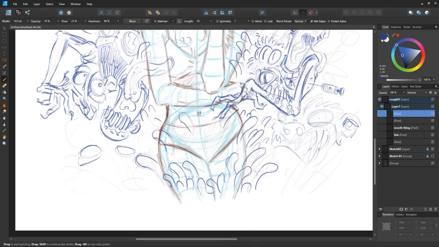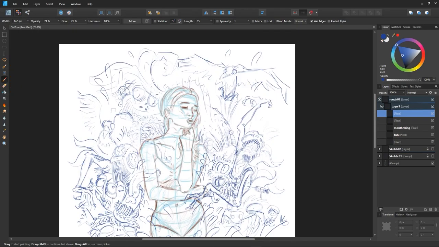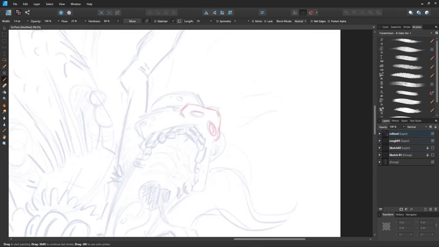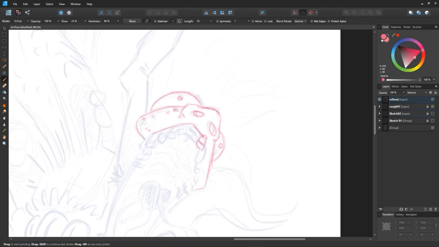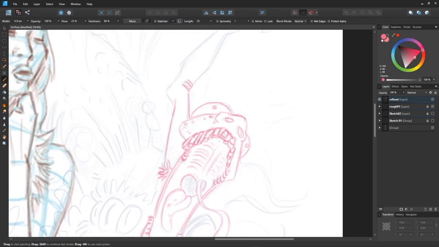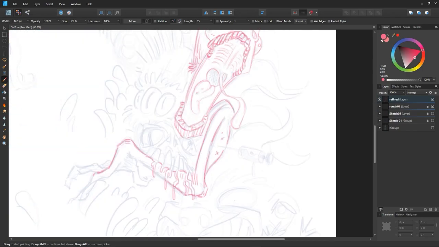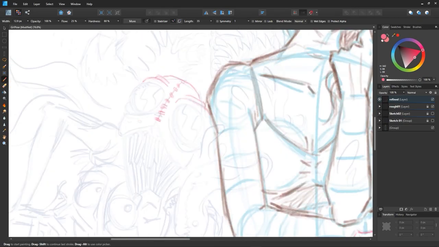Cool, so now I'm entering the rough sketch phase. This is a really useful step because I do have a very rough sketch underneath it, but that's mainly just for getting down ideas. Now that I've got those, I go over it with a different color on a different layer. This way I can really start refining some of the shapes and adding in some of the detail that I want to see there later on.